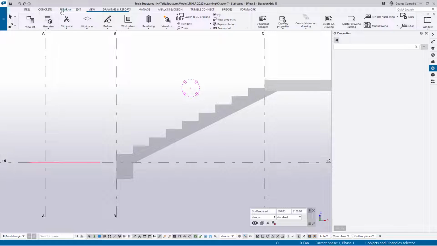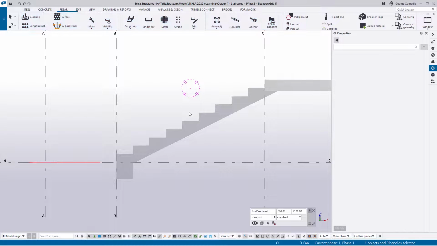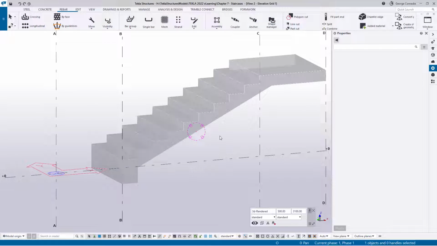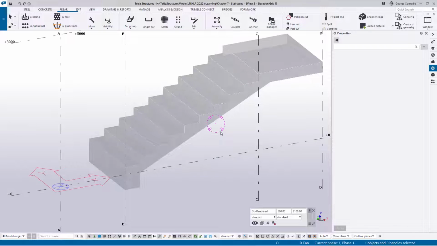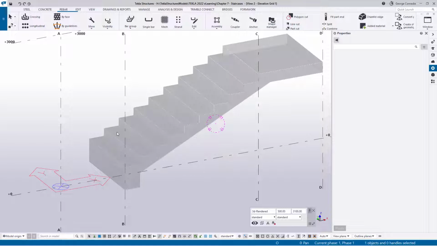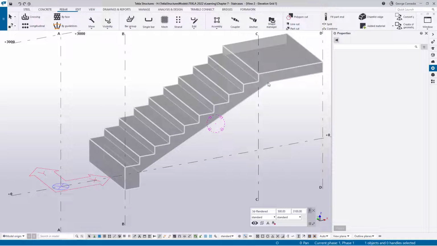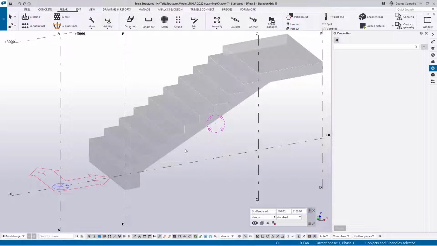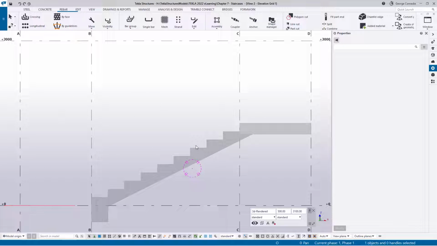With staircases, just a note on the reinforcement itself. A lot of times engineers will give you, for the main reinforcement, which is along the length of the stair, a number of bars, and for the distribution they'll give you bars at a spacing. So that's the normal convention for these.